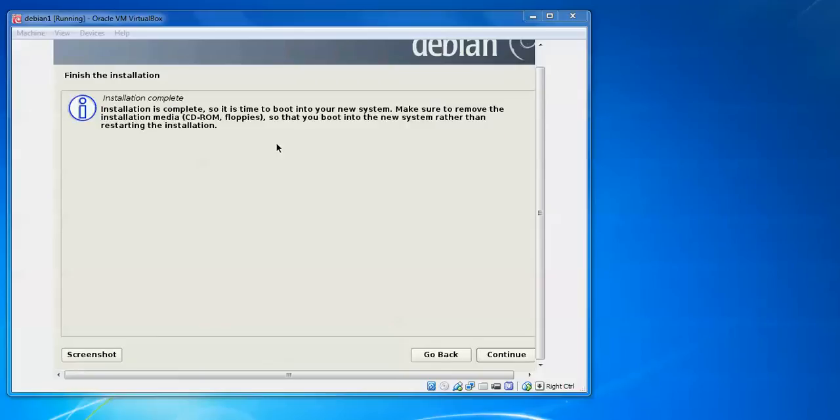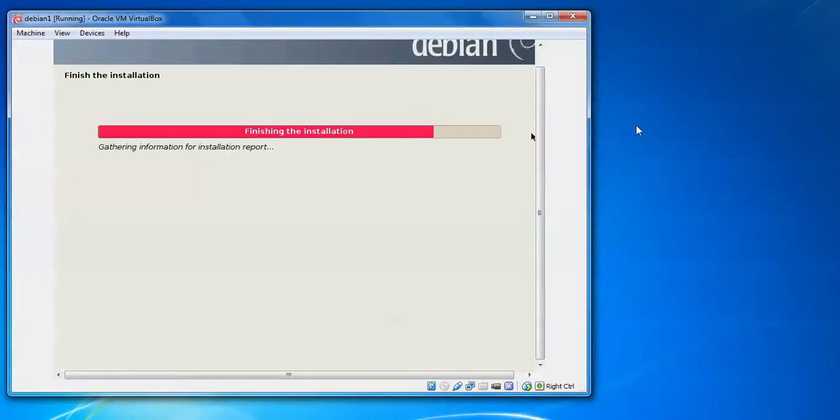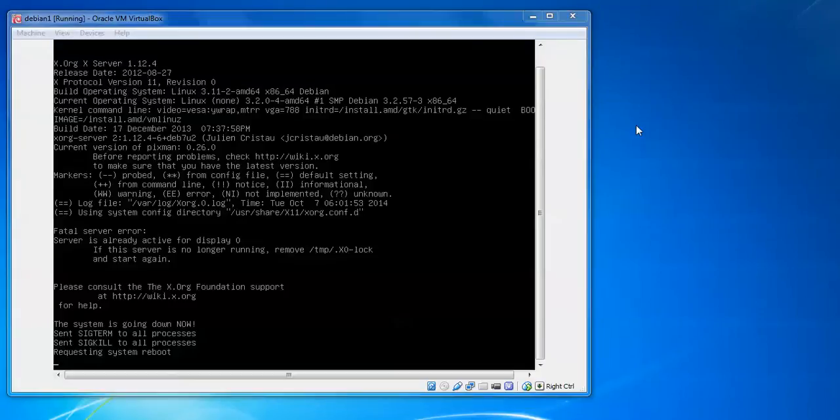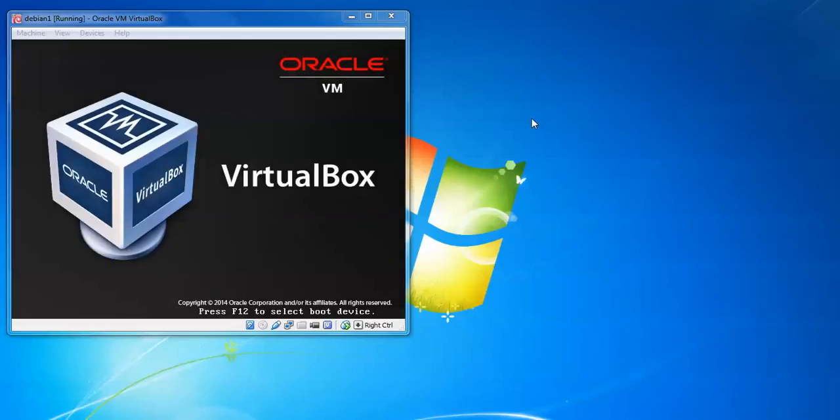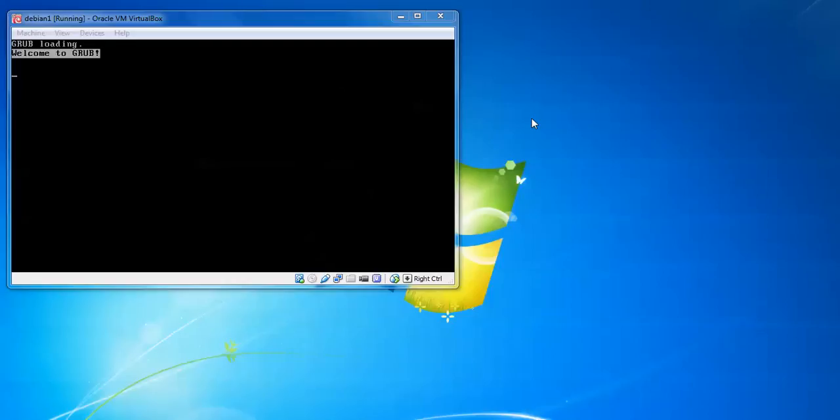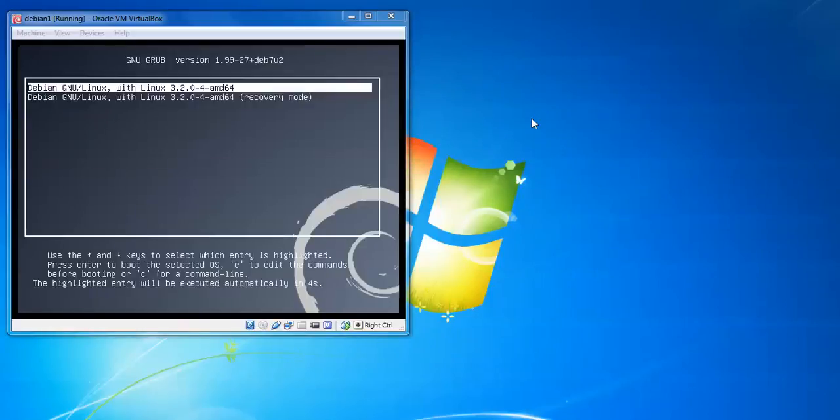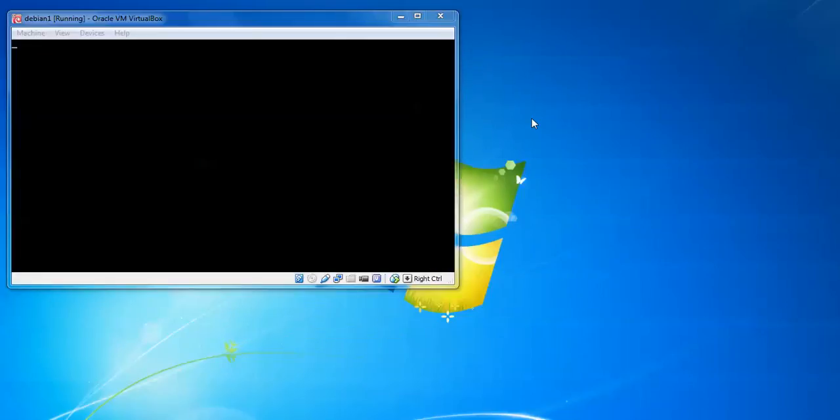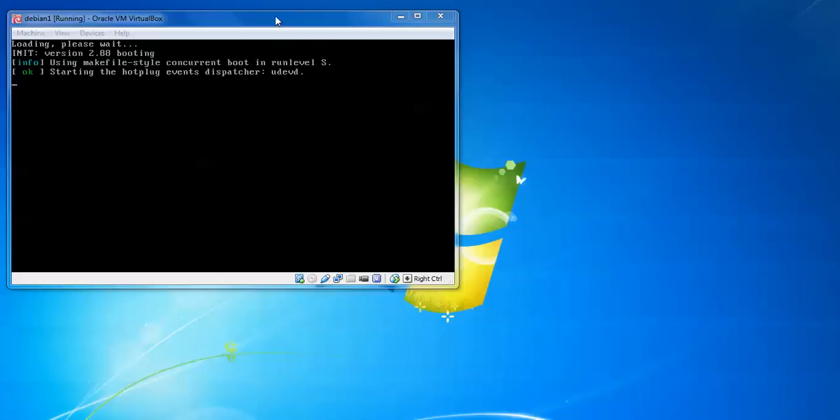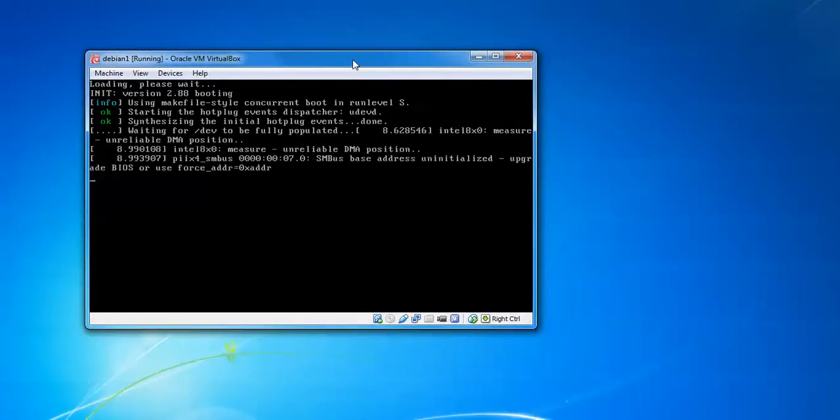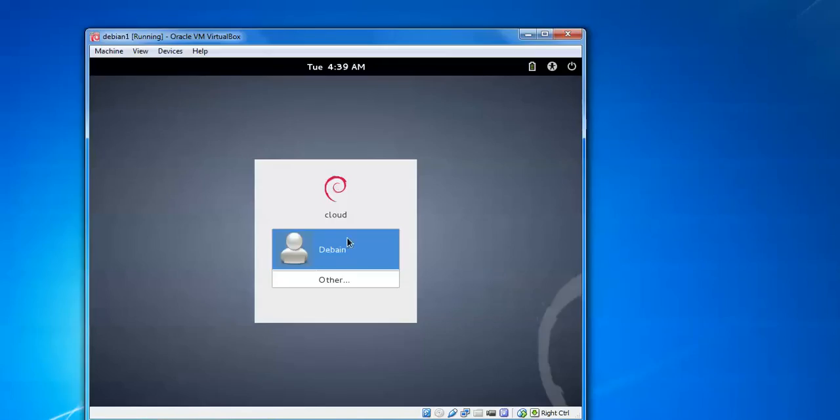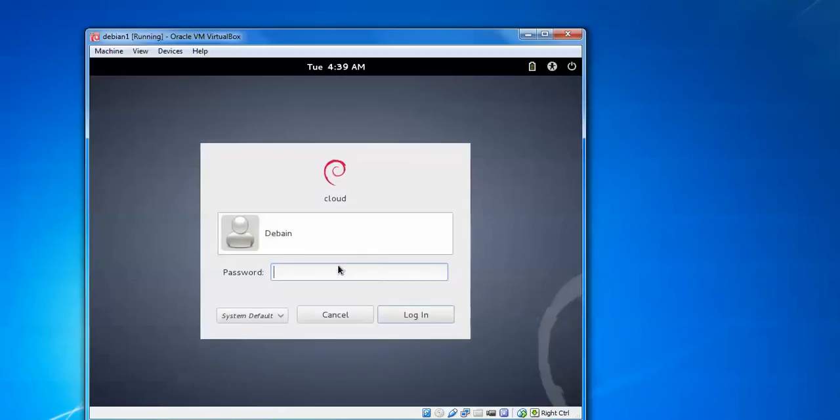Now the installation is completed. We need to reboot now, click on continue. It's rebooting. Now we need to log in here and type in the password.